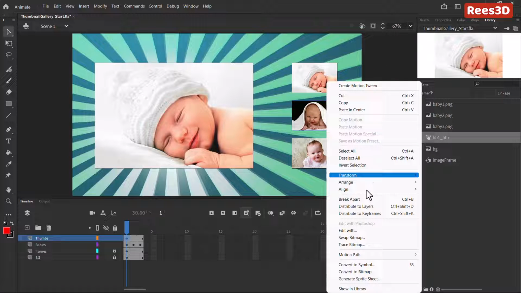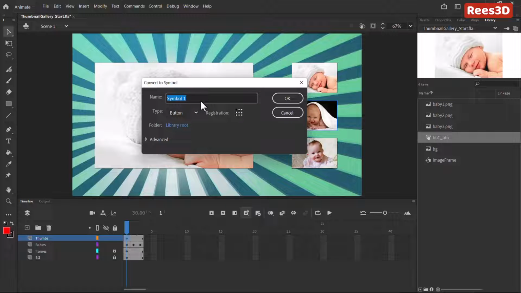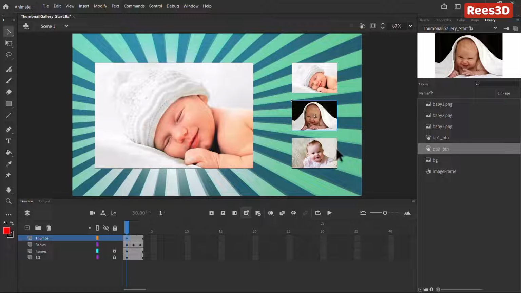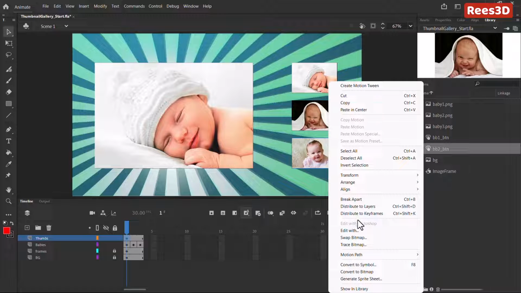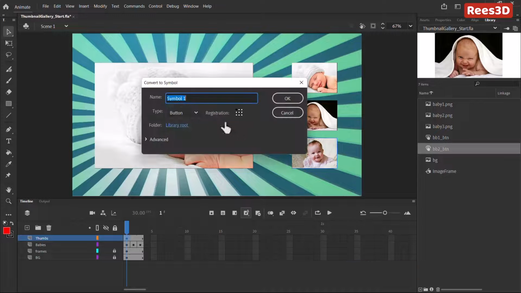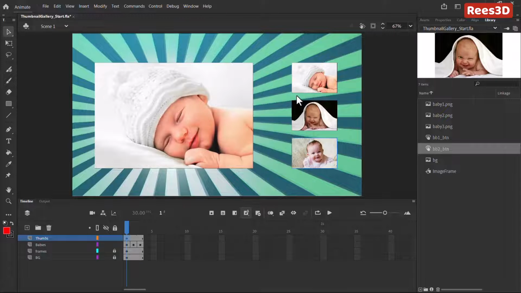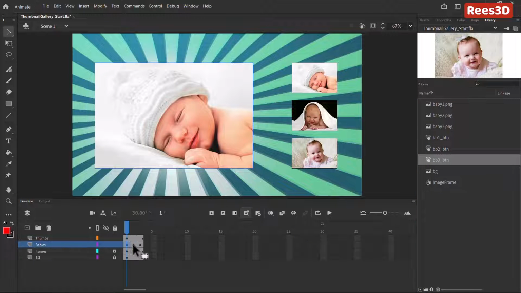Now I'll right click here and convert this into a symbol. So here we'll choose button, and this is going to be called BB2_BTN, and I'll say OK. So that's the second button, and I'm going to right click on this and convert this into a symbol. That's going to be a button too. So this is BB3, that's the third baby picture, _BTN. I'm going to hit OK for now. That's it. So we have three buttons, and we have the three images in three different places.